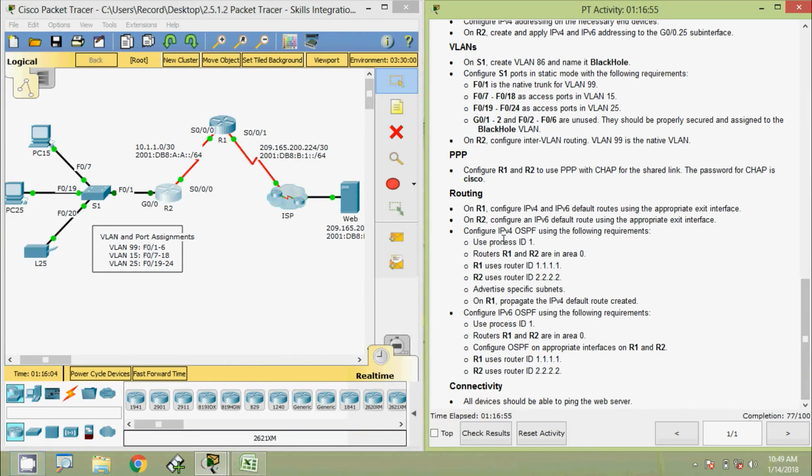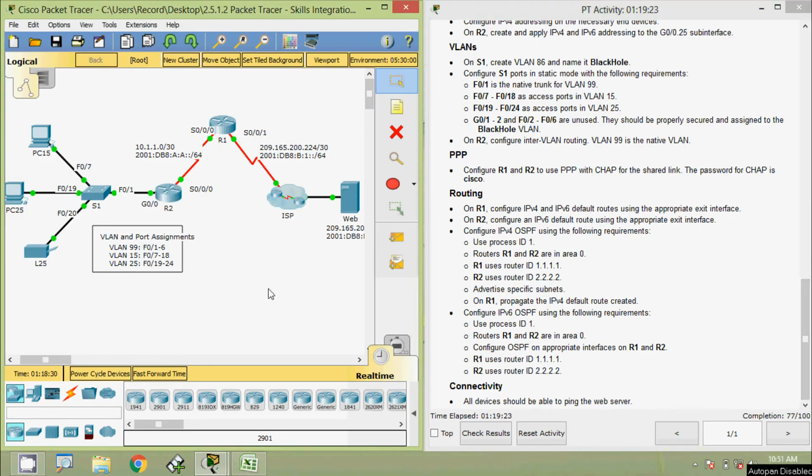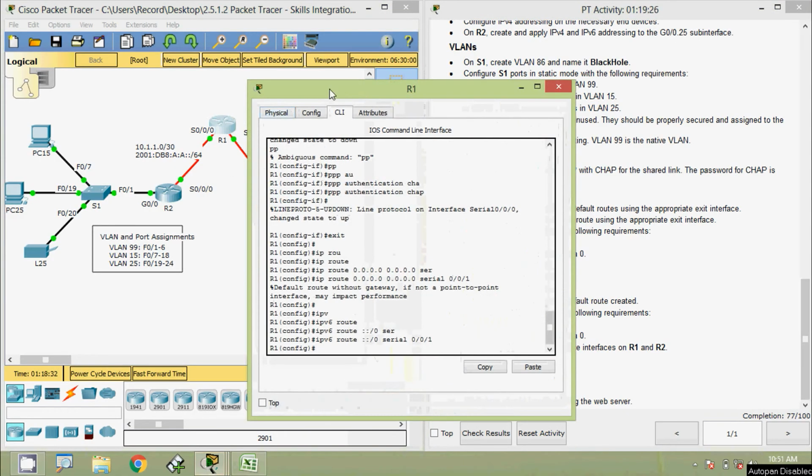Next is configure IPv4 OSPF using the following requirements. Use process ID 1. Routers R1 and R2 are in area 0. R1 uses router ID 1.1.1.1. R2 uses router ID 2.2.2.2. Then advertise specific subnets. Then on R1 propagate the IPv4 default route created. First of all, we will do it on R1.